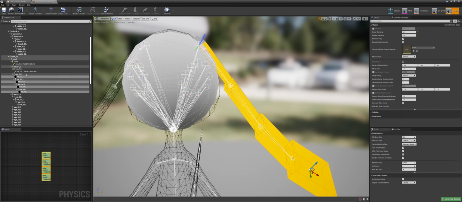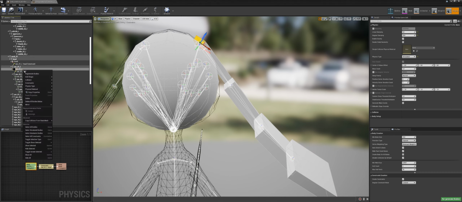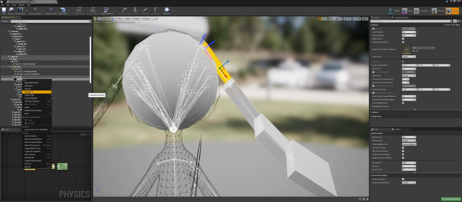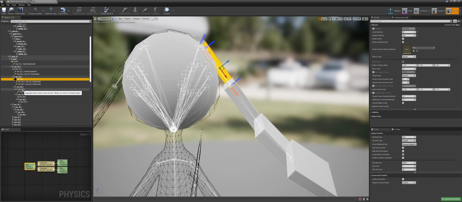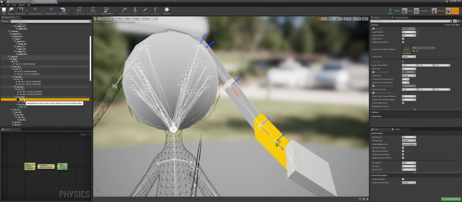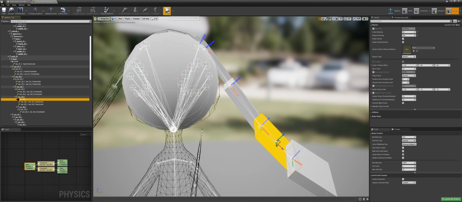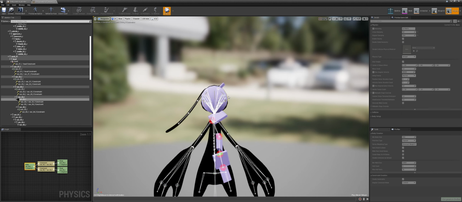How do we set up the constraints? We're going to ear 1, which already has a constraint to the head. Then right click it, constrain to ear 2. Then to ear 2, right click it, constrain to ear 3. Then to ear 3, right click it, constrain to ear 4. Then to ear 4, right click it, constrain to ear 5. And now they all have constraints. If we hit simulate, they're at least connected, even though they freak out.